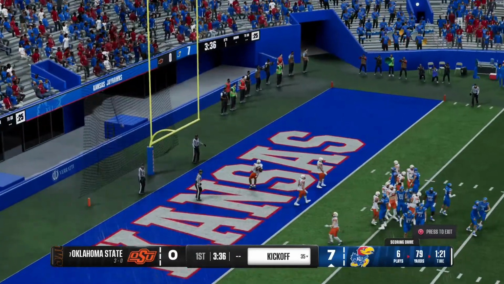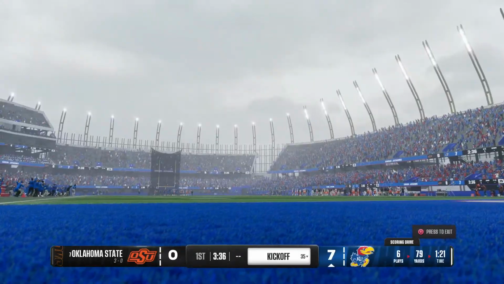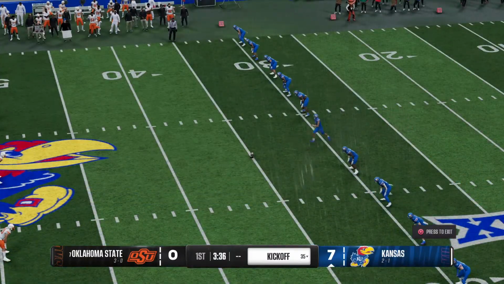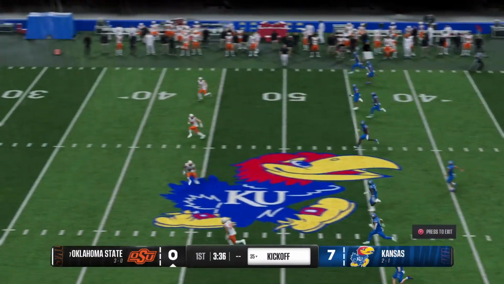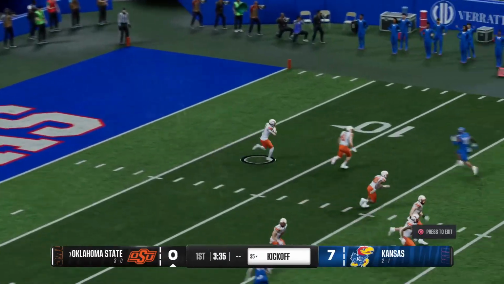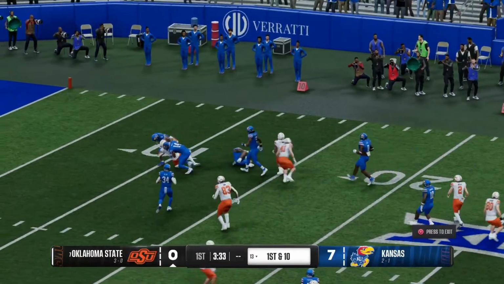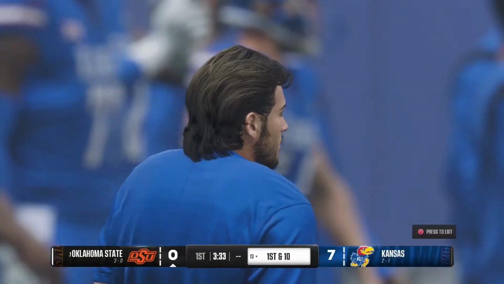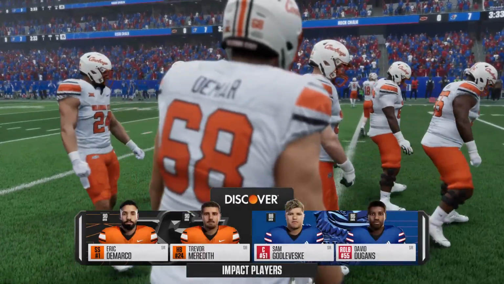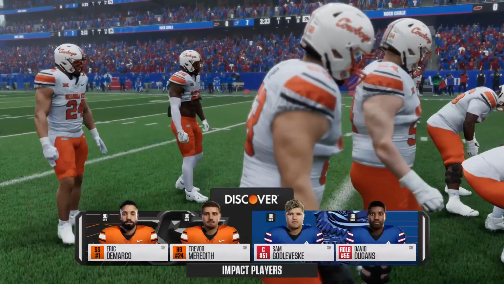And the PAT makes it 7-0. So that scoring drive took only 6 plays. And they finished things off with an 8-yard toss for the score. On the move from inside his 5. And the returner will be brought down. So the Oklahoma State Cowboys offense taking the field. First chance we have to see them today.